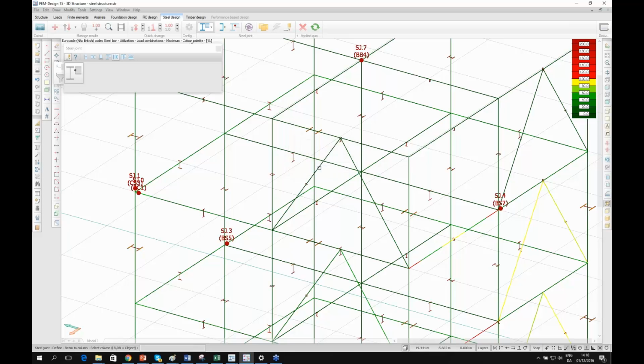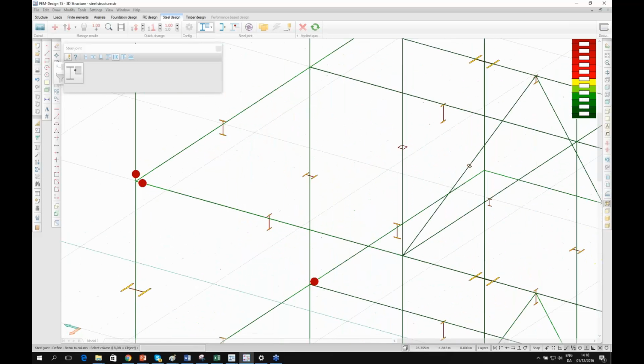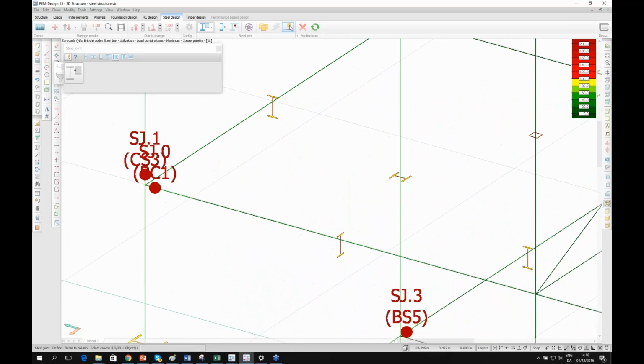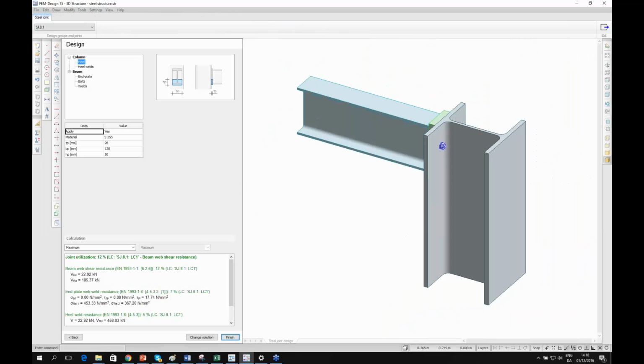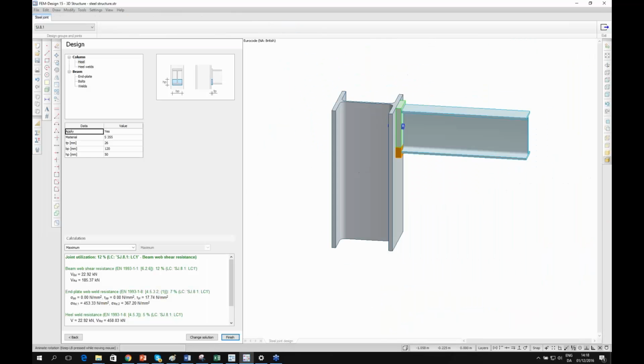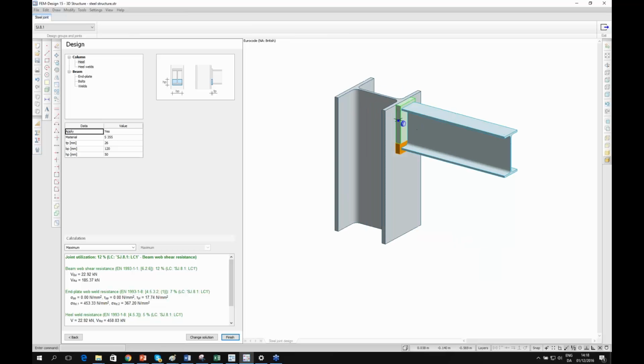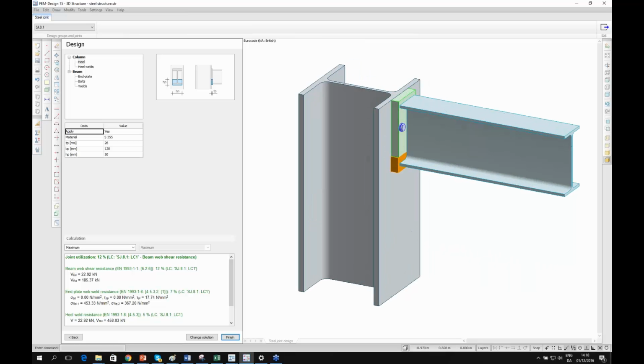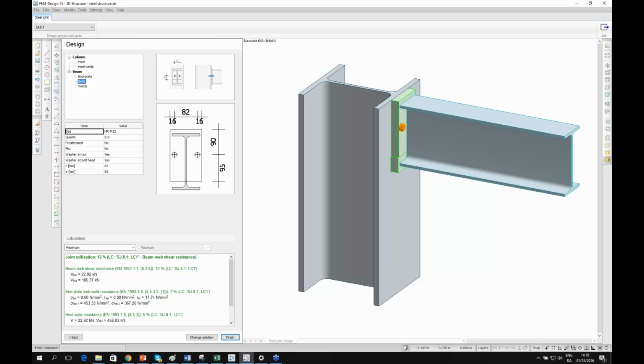Choose whichever one I want, and I can manually edit as well. You can see my beam, my column, end plate, and bolts. And of course, I can edit them.